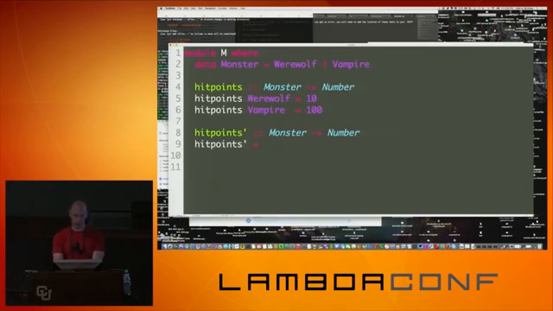So we're just going to use the equal sign. We're going to say m for monster. And I'm going to do a case m of werewolf maps to 10, vampire maps to 100, boom, done. And then we're able to call hit points as a value that happens to be a function. Call that on werewolf. We'll get that in.